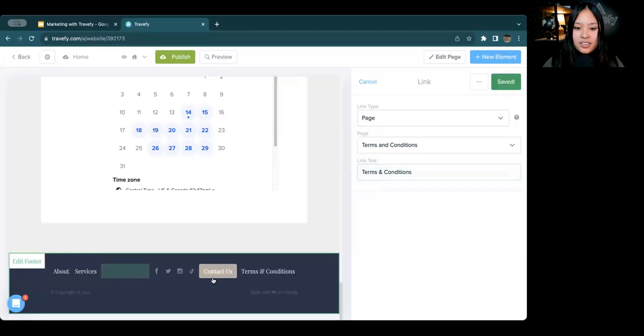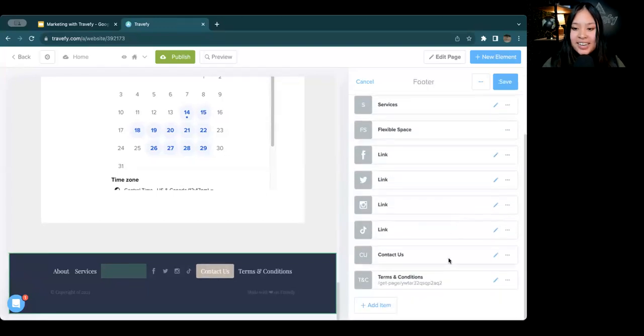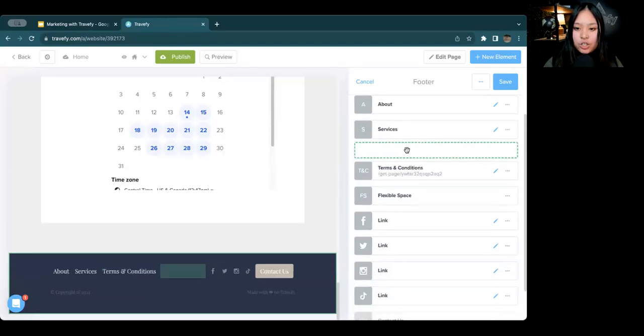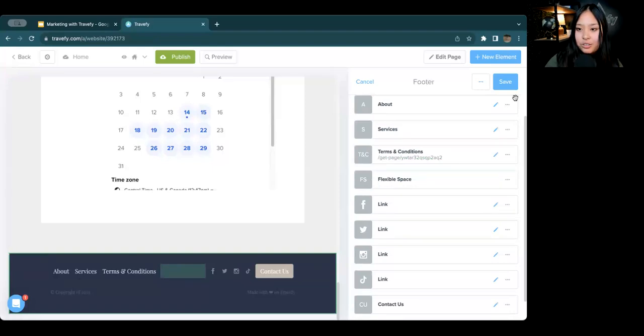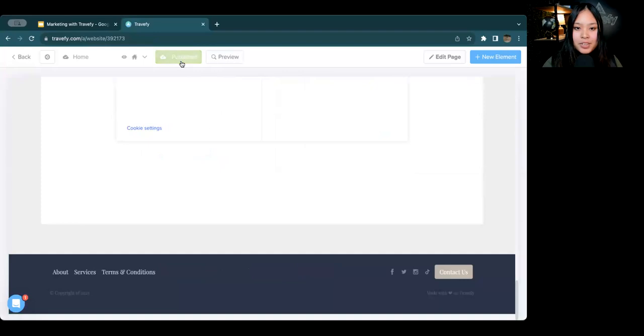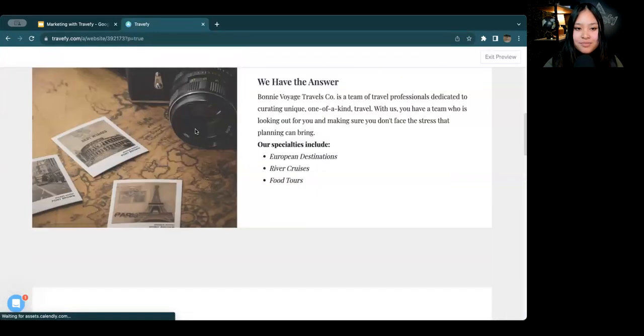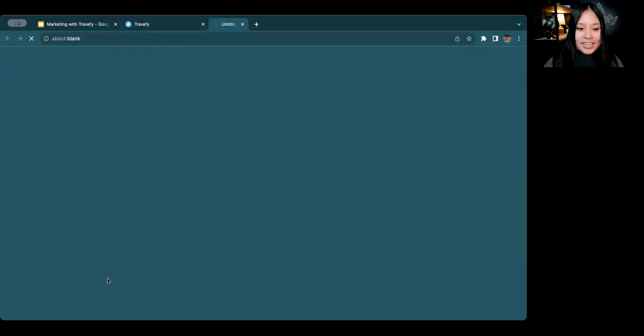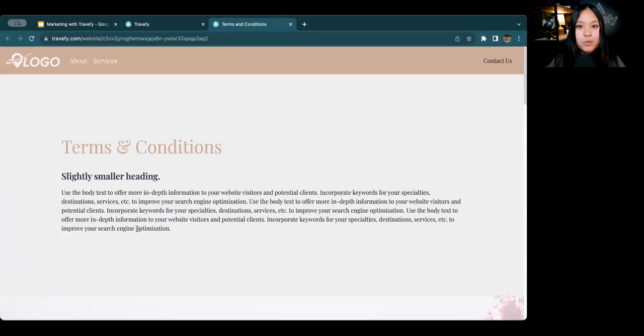Now you might notice it's on the other side of that contact us button. If you did not know, you can drag and drop these to rearrange them. So if I wanted to, I could put them next to my services button. Now it's on the other side. We'll click save, publish, preview, just like usual. And now if we go to terms and conditions, it takes me right there.